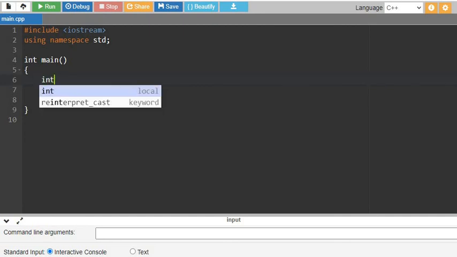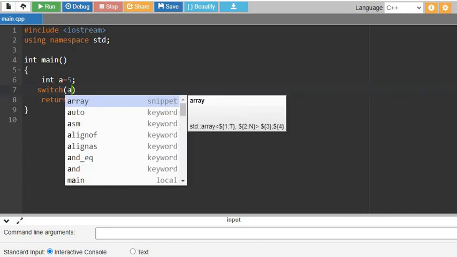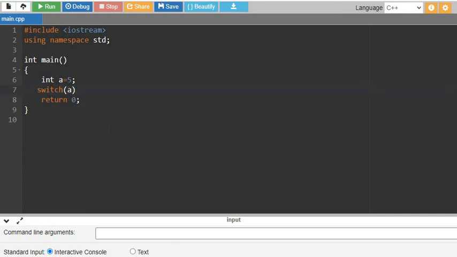First, I'll assign a value of 5, and let's use the switch function. Now when we start the switch case function, in the small brackets we write the variable name, not the value, just the name, and to start the function we use these curly braces. Now why do we use these curly braces, and is it only this function where we use them?